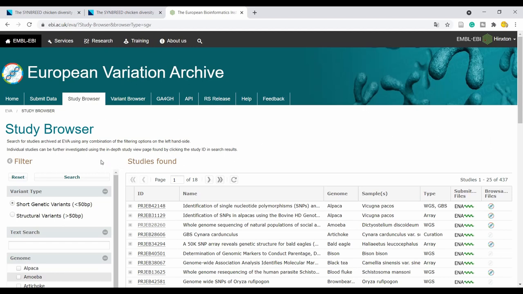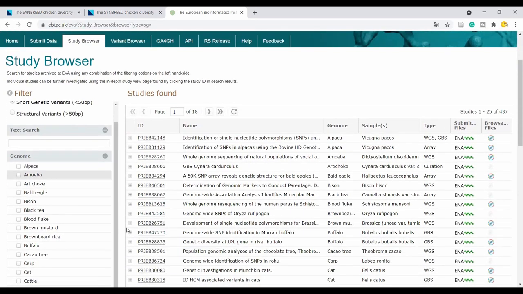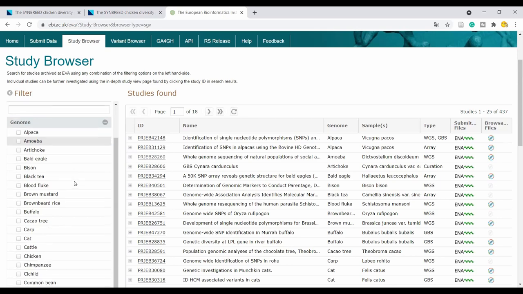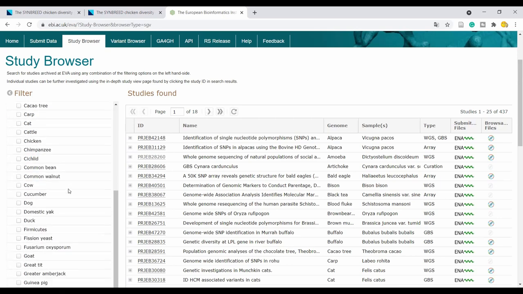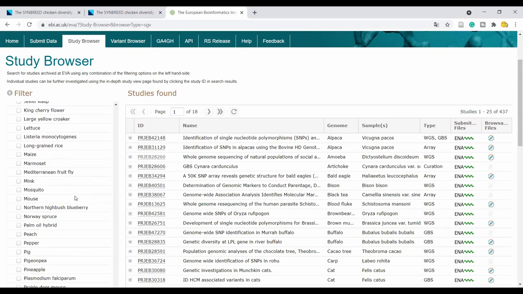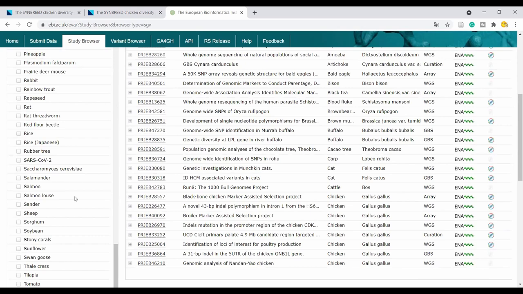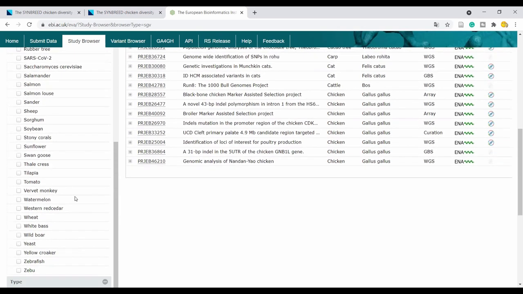I just wanted to highlight here on the left side the truly amazing range of species, not just from the animal kingdom, but from all around, that is available here. So if we scroll down, we find everything from carp to tea to mink, mosquitoes, even amoebas, and all the fancy stuff that you might not even have thought is genotyped. I am really excited to explore this site myself.